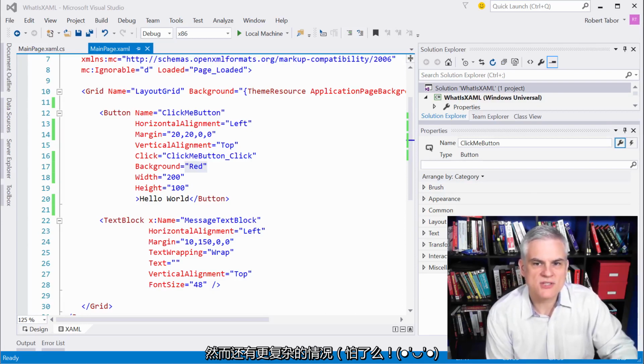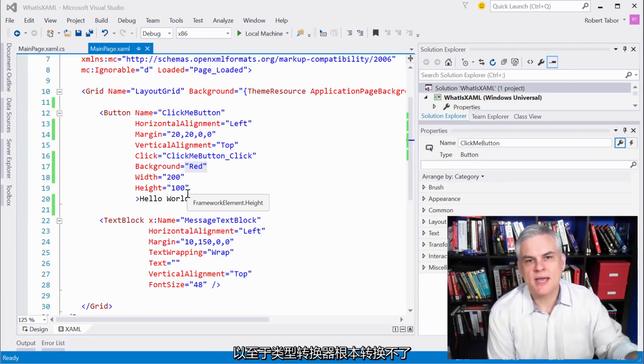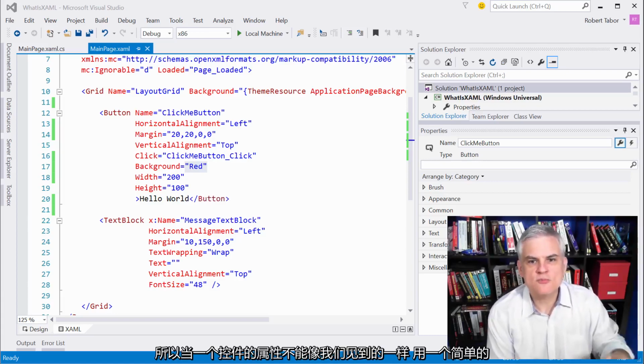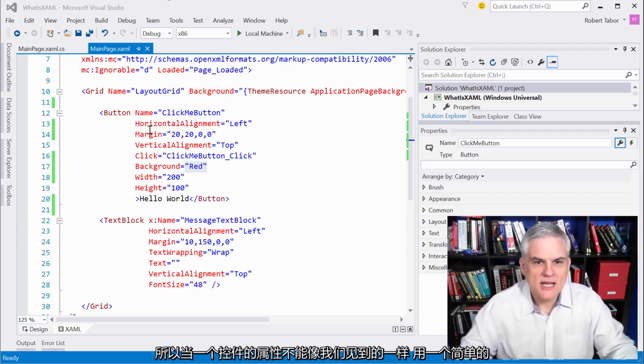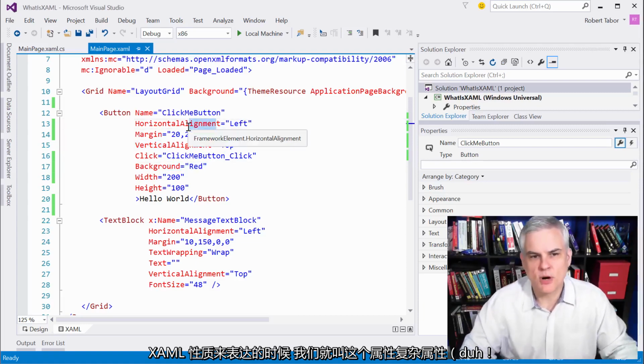In some situations, there are properties and values that you set to those properties that are simply too complex to be represented merely by type converters or handled by type converters. So when a control's property is not easily represented by just a simple XAML attribute like we see in these examples that we've been looking at, then it's referred to as a complex property.